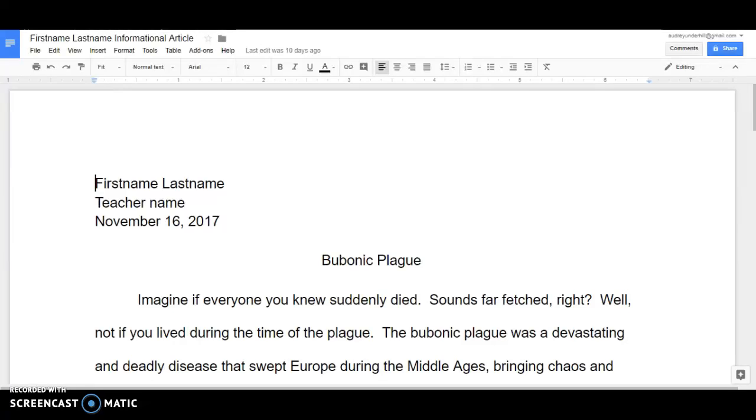When making any changes to your informational article, the first thing that you should do is change the date on your informational article to reflect the last date that this was edited. So I'm going to change the date on mine from November 16th to November 26th.